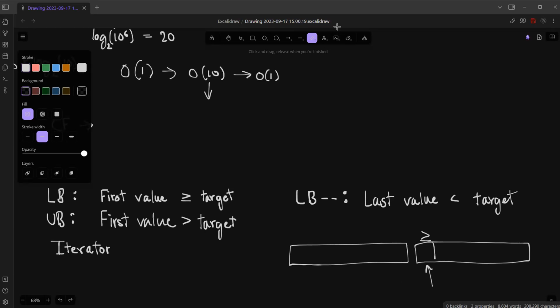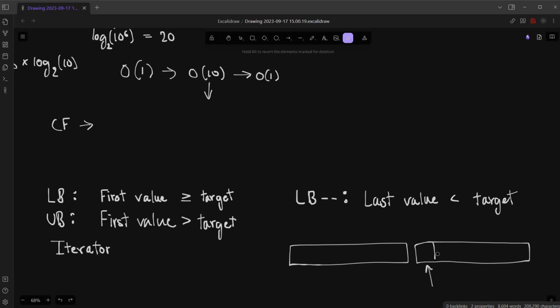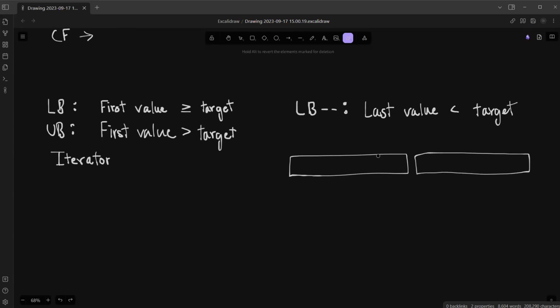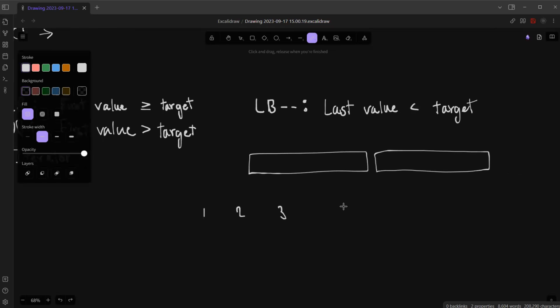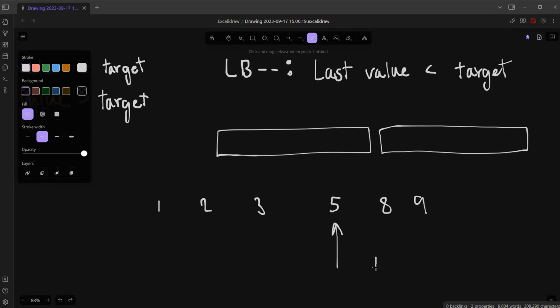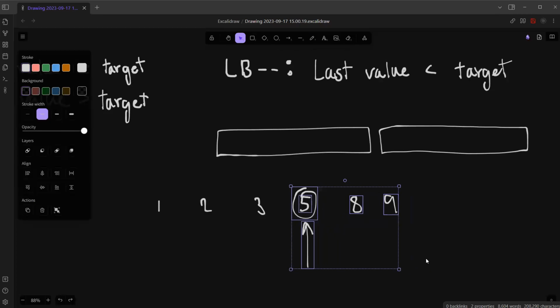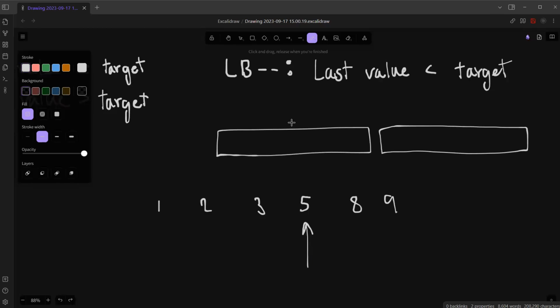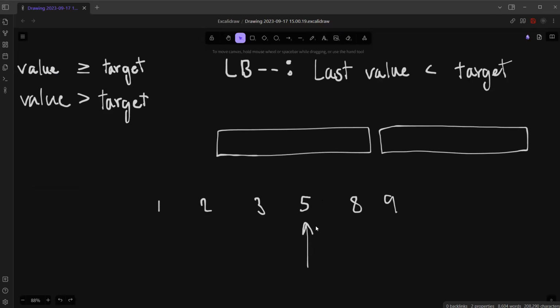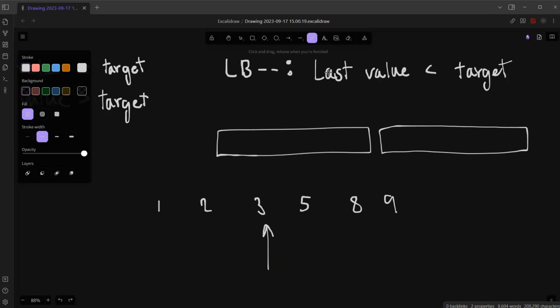Yeah, sure. First of all, LB minus minus decreases the iterator index, right? Now, let us say that we have something like 1, 2, 3, and 5, 8, 9. If I do lower bound for 5, that will give me the iterator for 5, the equal value. Now, if I take this lower bound value minus minus, I'll move to 3. And guess what? 3 is the last value lesser than 5.